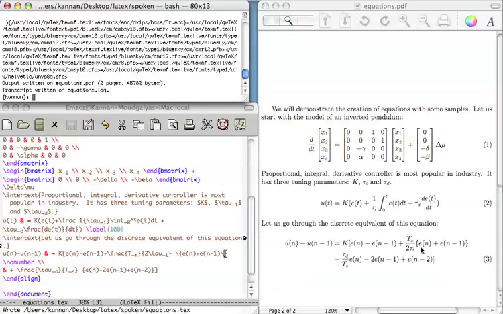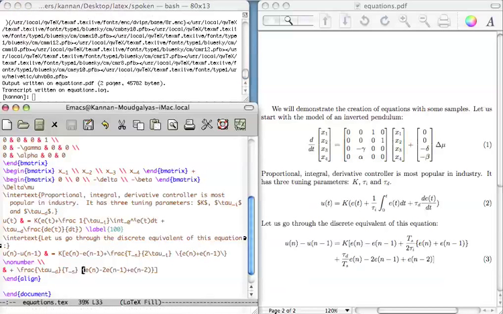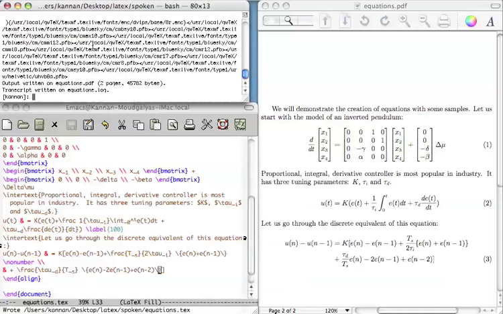See that? Now we have the braces here. Similarly, let's put it here also. Here. Okay. And here. Let's save this. Okay, now we've got that.